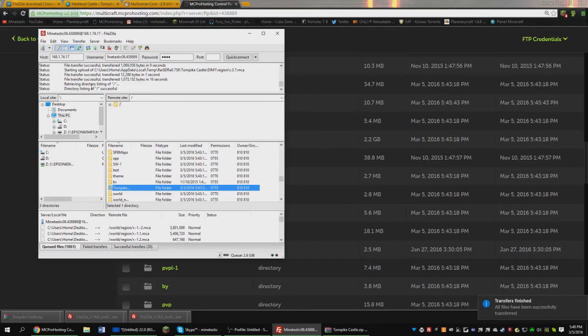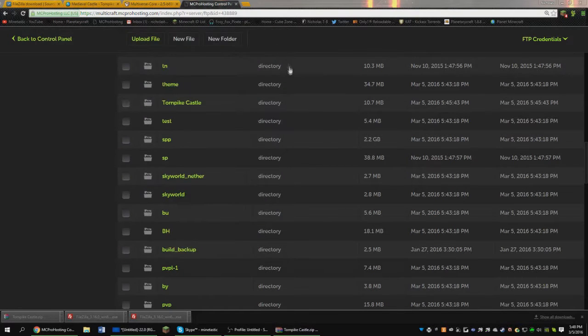Alright, and you can see it says successful, so it is completely installed. So what you want to do is close out of this here. It should auto log out. If it doesn't auto log out, then you may have something still installing, or you may have done something incorrectly.